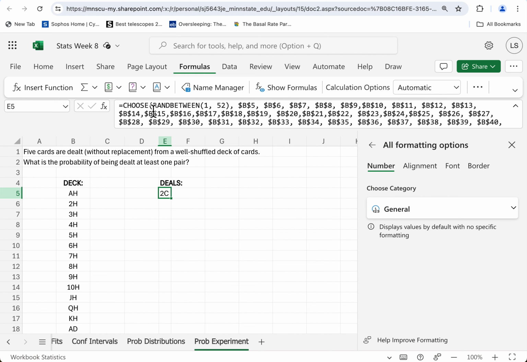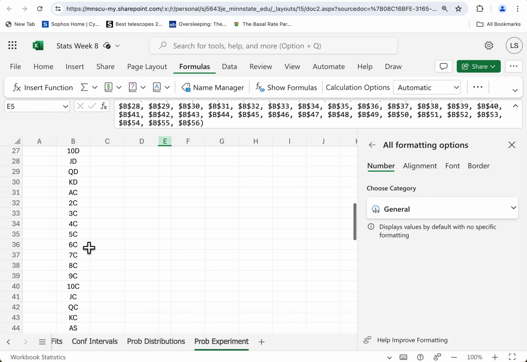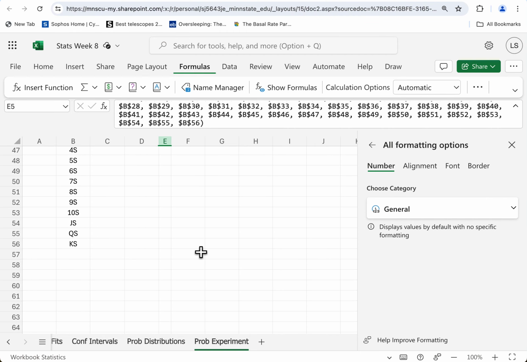So what you have to do is actually type in equals choose open, rand between open, 1 comma 52 close comma, and then you got to make your big list. So I start at B5, which is right here. It's the top of my deck, in cell B5, and then B6, B7, B8, B9. And you have to be careful that you don't miss anything, that you don't type anything twice. You have to be very careful. If this list isn't typed perfectly, you're going to get weird results over here from time to time. It's got to go all the way up to B56. Let me double check. Yes, B56.